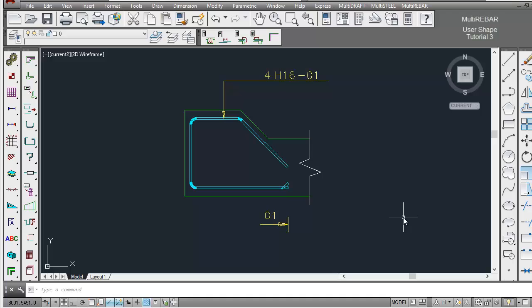You can now see that the drawing looks a lot less cluttered and is ready for plotting. Congratulations, you've completed MultiREBAR Tutorial 3.